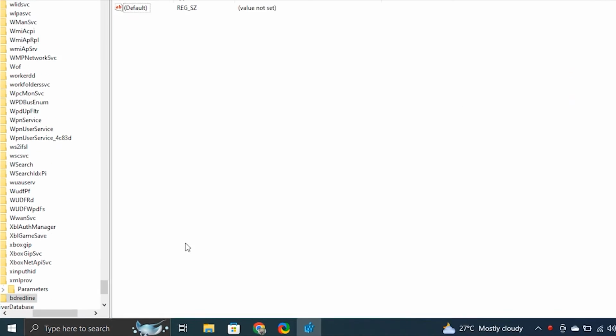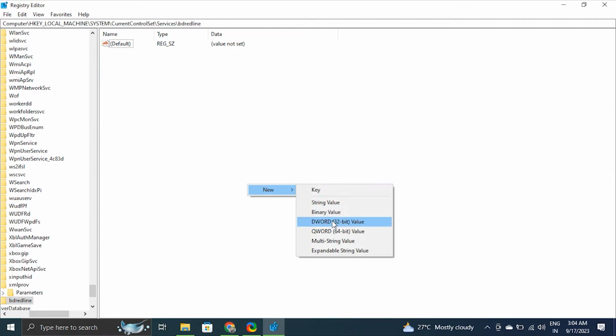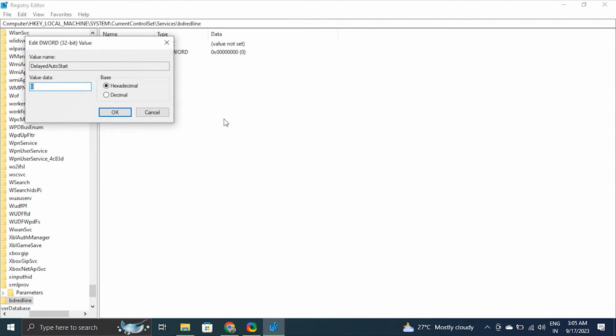BDRedline and clicking OK. Click New, then DWORD 32-bit value from the context menu of the right-click blank space in the right panel. After that, create a DWORD value and give it the name DelayedAutostart. Change the DelayedAutostart value data to suit your needs and then click OK to save the changes.